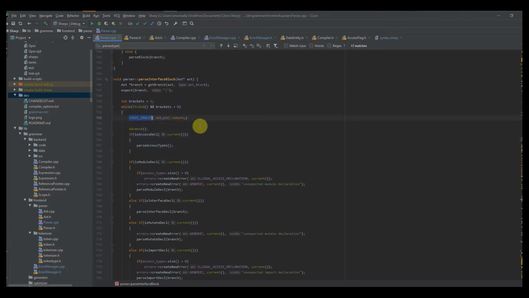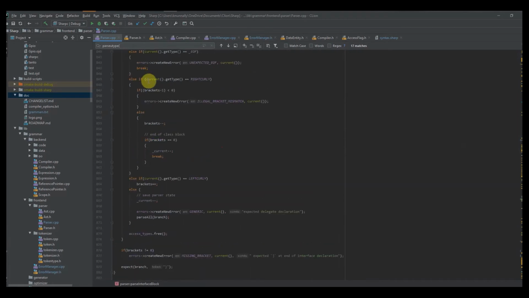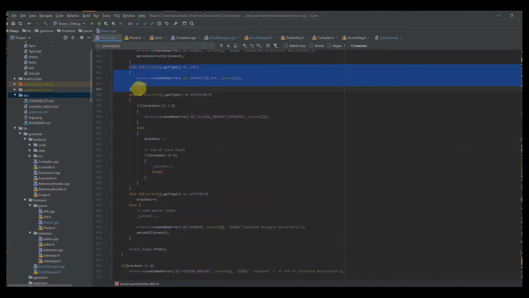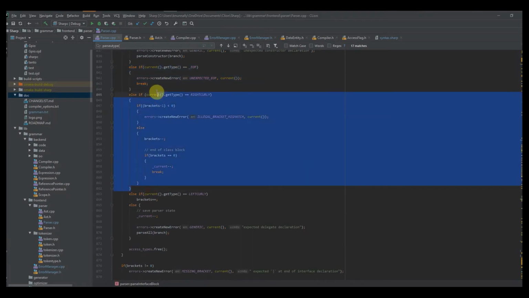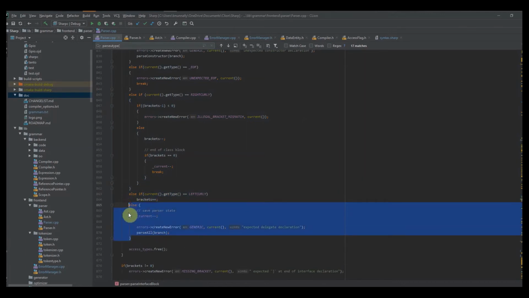You check your error limits to make sure we haven't gone over 1,000 errors or whatever the limit is. Then you handle your access declarations. Ignoring all of this, if you go straight to the bottom, I have the exact same end of file code, right curly code, left curly code, and the same catch-all code. This is the case where, if we don't know what's going on, we just call the parse all function, and that handles it.